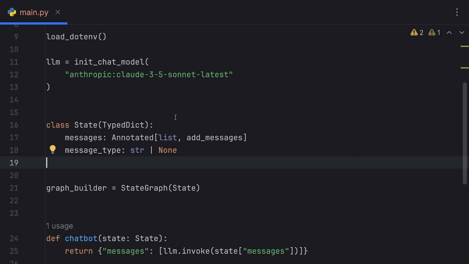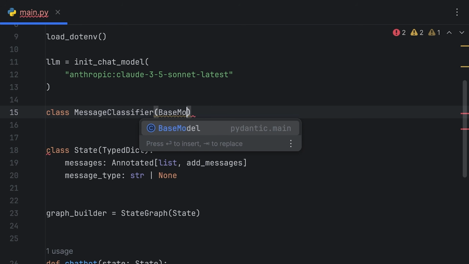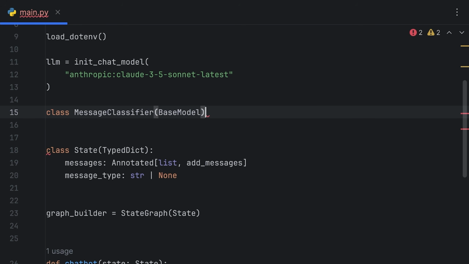So now that we have the state, I'm also going to make another class above this, which is going to be a type that we're going to use for something called a structured output parser. You'll see how this works in a second, but it's pretty cool. So we're going to say class, and this is going to be MessageClassifier. This is going to be a type, and it's going to inherit from the BaseModel of Pydantic.